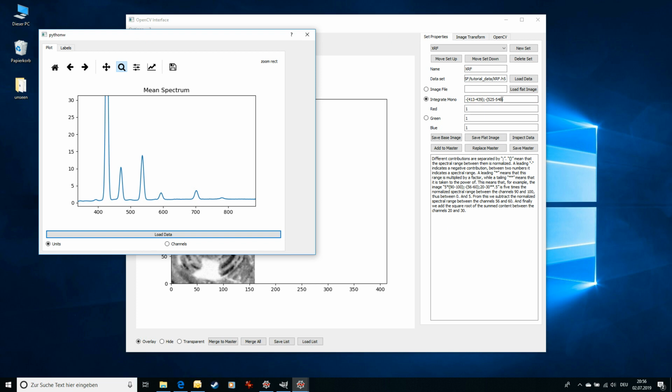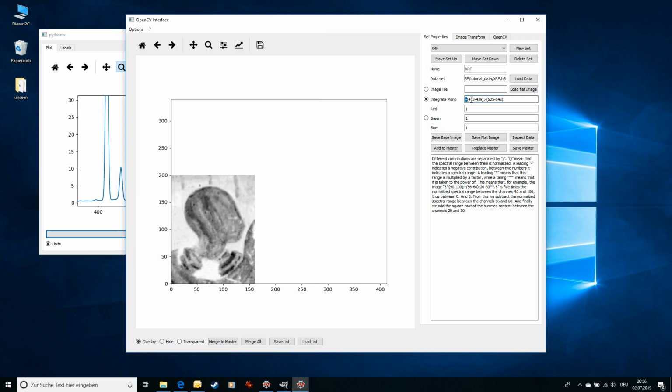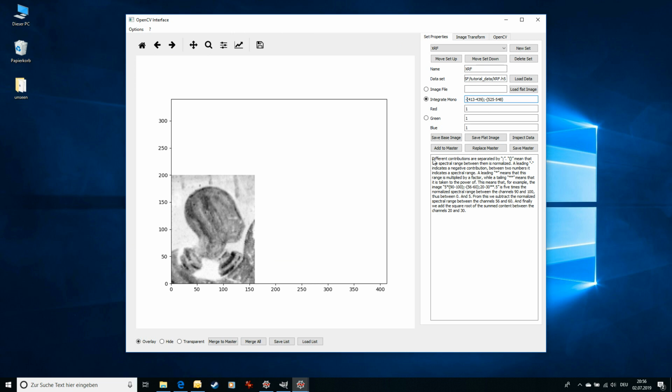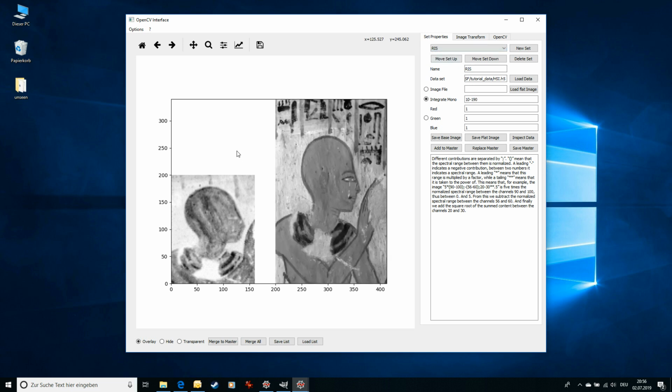What I did here is basically negative means it's a negative contribution. Everything between these brackets is normalized. The semicolon is separating different parts. Everything is explained down here. Good. Now, if we want to use this as a reference, as a master image, we say replace master. And if we now switch to the reflectance imaging spectroscopy data, we see it stays there aligned.